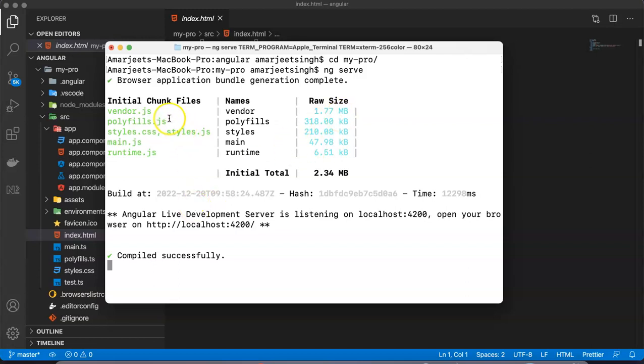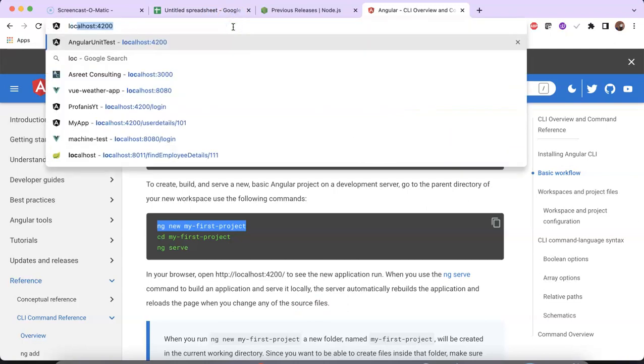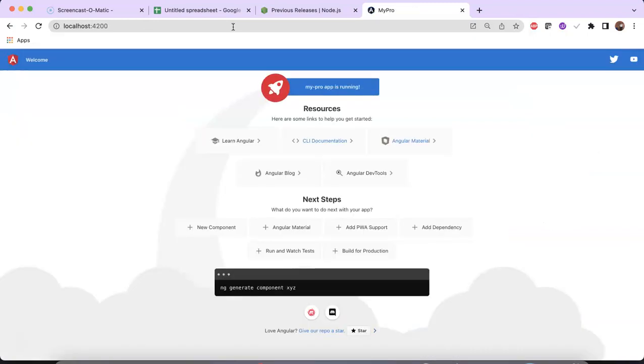Okay, so you can see it is saying the application is compiled and your server is running under port number 4200. So let me open up by saying localhost 4200, and you can see this is the first page which appears in front of you. Remember friends, this is the page which you will be using while accessing your port number, and this page will show everything whatever is there in your application.